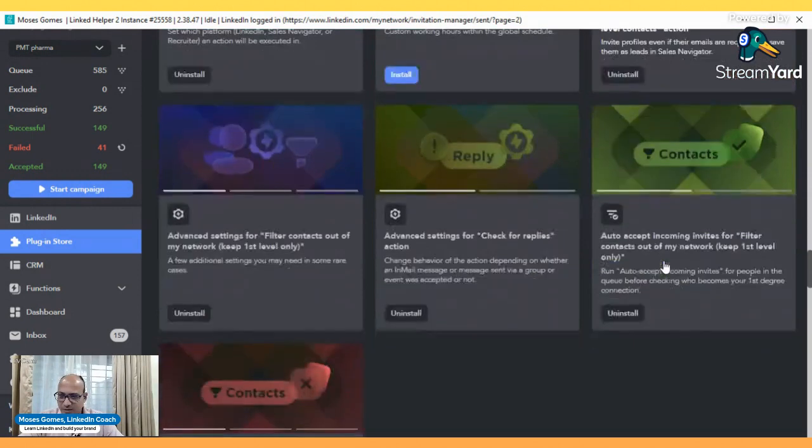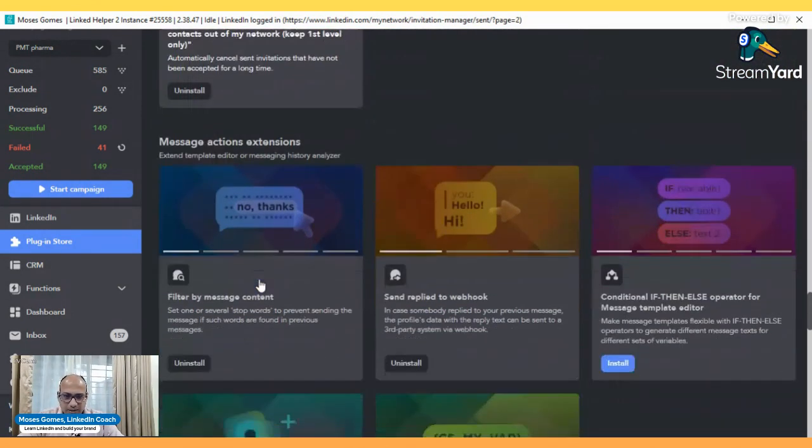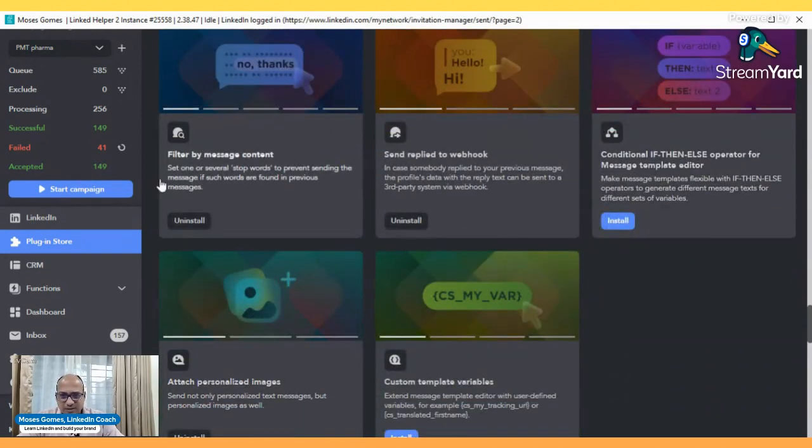Override platform working hours. Auto accept incoming invites for filtered contacts. There is a lot of messaging extension, filter by message, conditional if-then-else operator for message. So if somebody sends a message, then if this is there, then send this message. If this is the thing, then send this message.